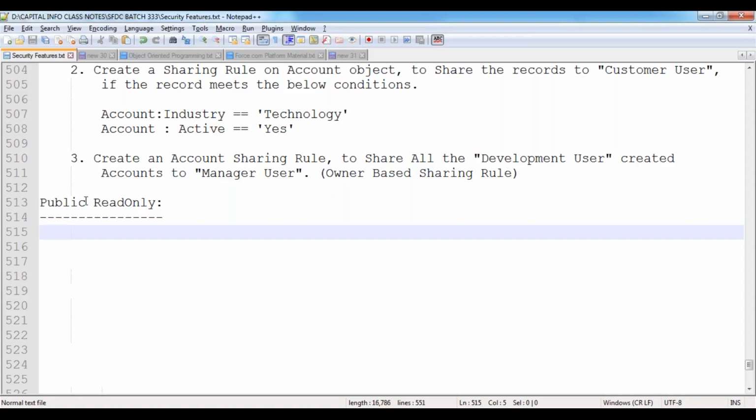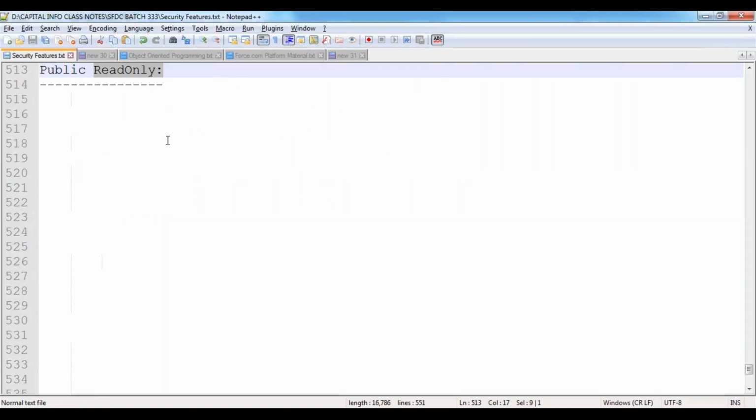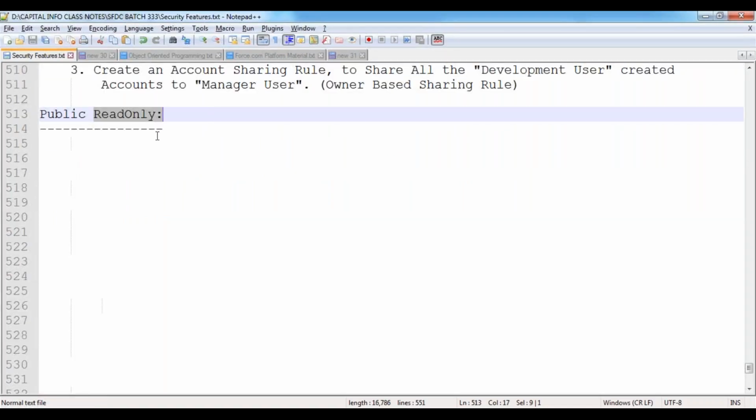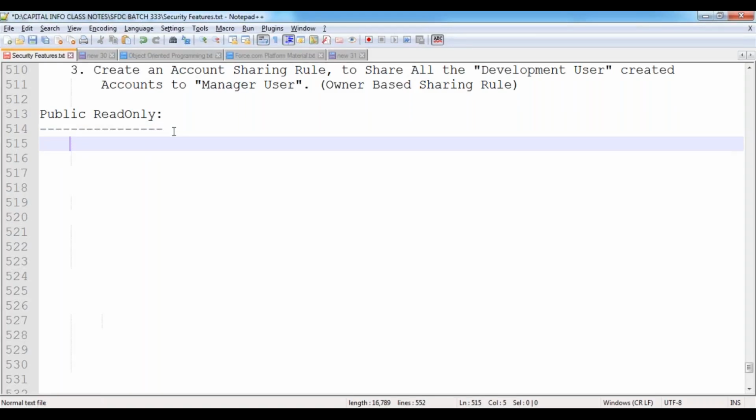But in this case, how will it be differentiated? The owner of the record and his manager will have full control. They can view the record, modify it, delete it, and share the record with other people. But other users inside the organization will have read-only access on the record. They can't modify it, they can't delete it, and they can't share the record with other people. This is the functionality of public read only.